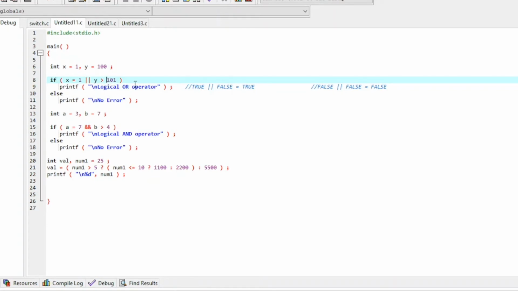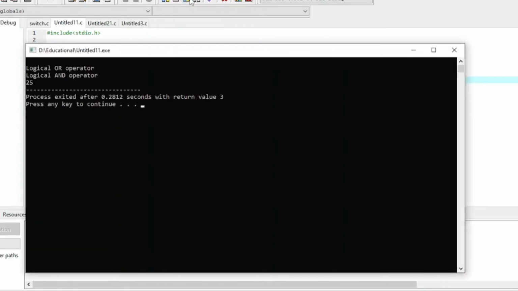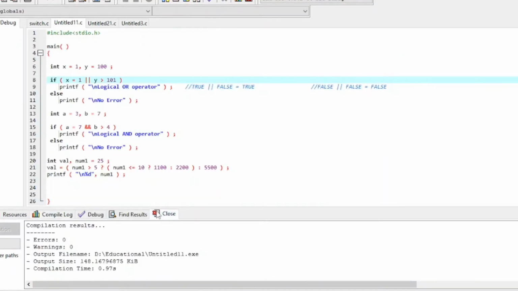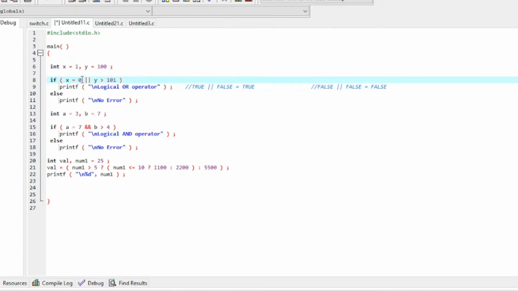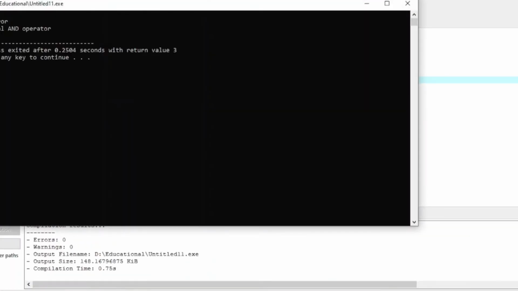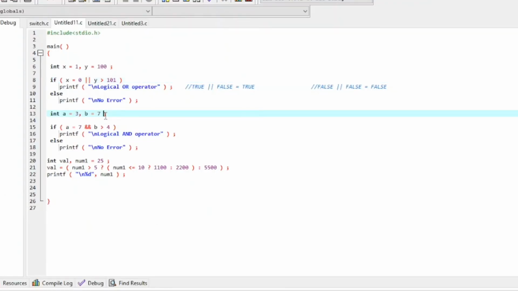So what will be printed here? Logical OR operator. Okay, let's see what is printed. Logical OR operator is printed. Now what if I put 0 here? Now x is assigned value 0, so this is false. So now it will test the next statement: whether y is greater than 101. Now, 100 is greater than 101? No, false. So what will be printed? No error. This statement will be printed, no error. So this is the case with the logical OR operator.